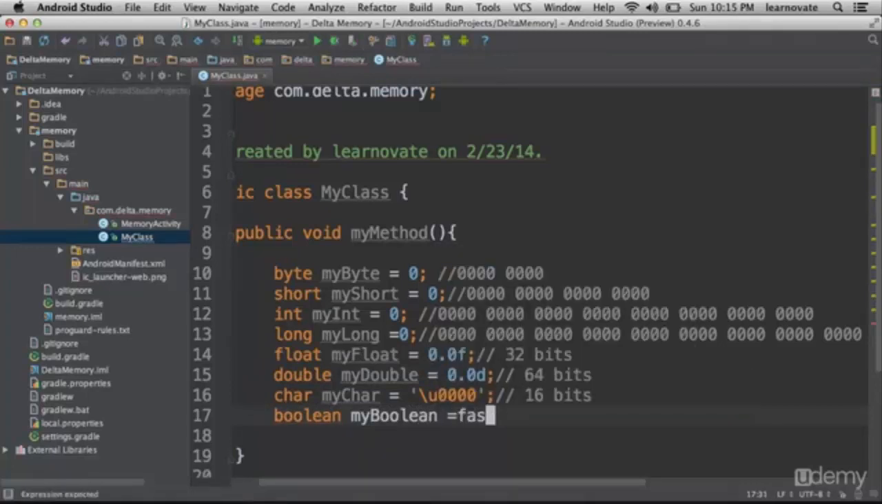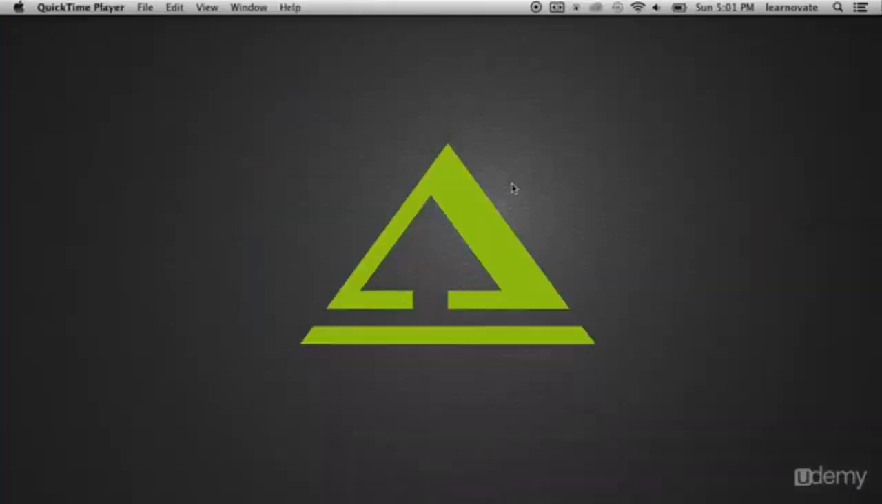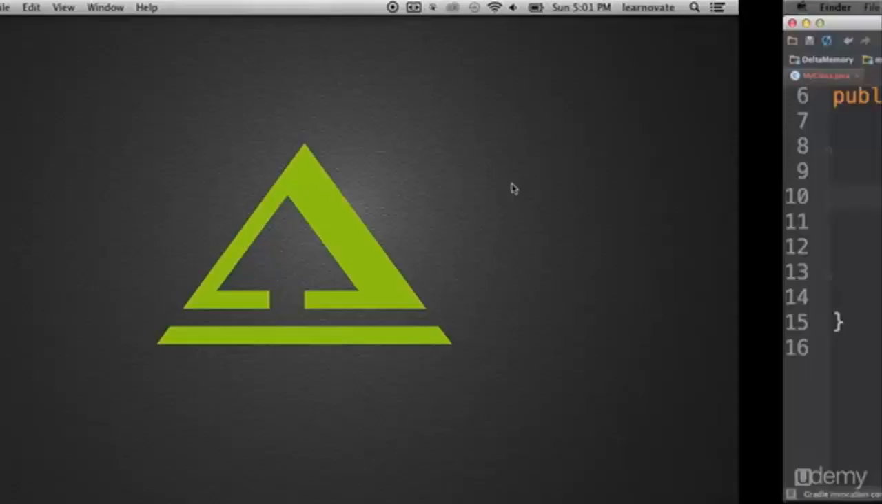They start with a value of false. They can only be true or false, and they take up 1 bit. So that's basically all of your primitives. So this idea of doing more complex operations in memory requires us to have a basic understanding of references. References are not the same as values like primitives are. References are pointers. So let me show you what I mean.